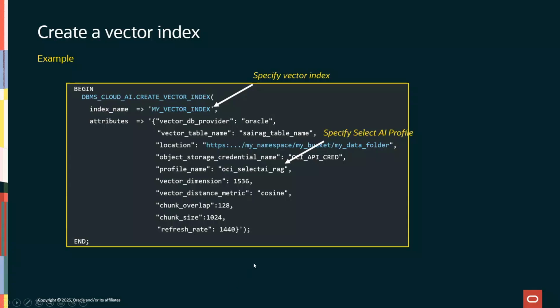And so again, we're using Oracle as the database provider, meaning once our data is chunked and vectorized, it's going to be stored in an Oracle table. We give it the vector table name that we want to store it in. We also tell it the location. Now, the location attribute is going to point to a bucket in OCI. That bucket is going to store X number of files in there. You also need to give it a credential to access the bucket.